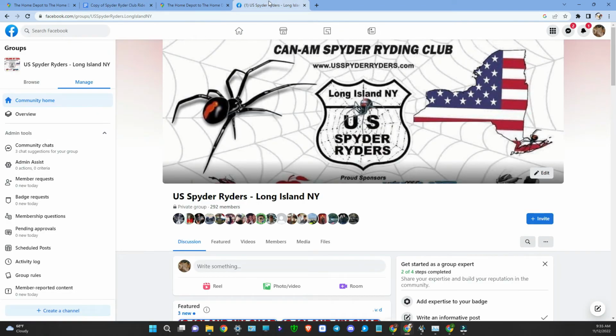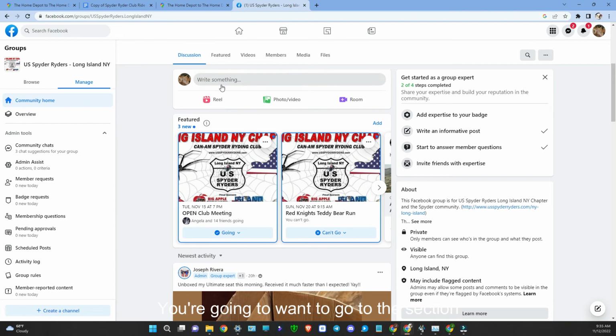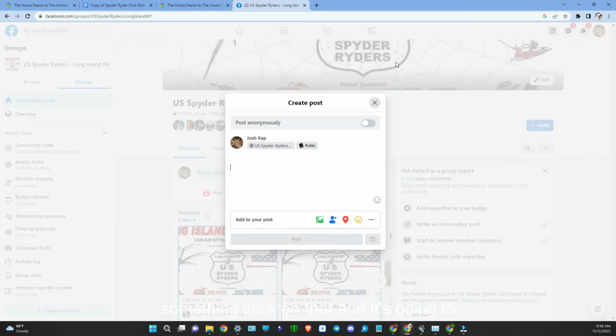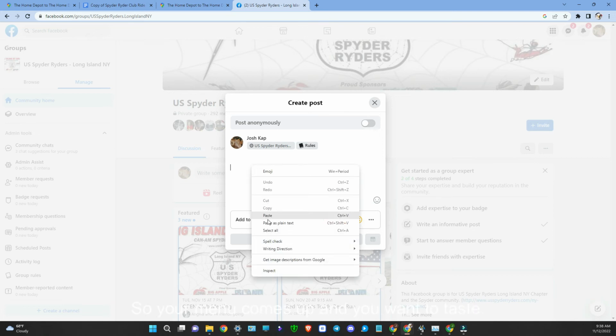You're going to want to go to your Facebook group, to the section where you can post something. Click on this area where it says write something. Sometimes it says on your phone, post something. Click on that and it's going to populate another screen that gives you the ability to make your post for your group. Left click on this screen so your cursor's up, right click so your menu comes up, and paste.